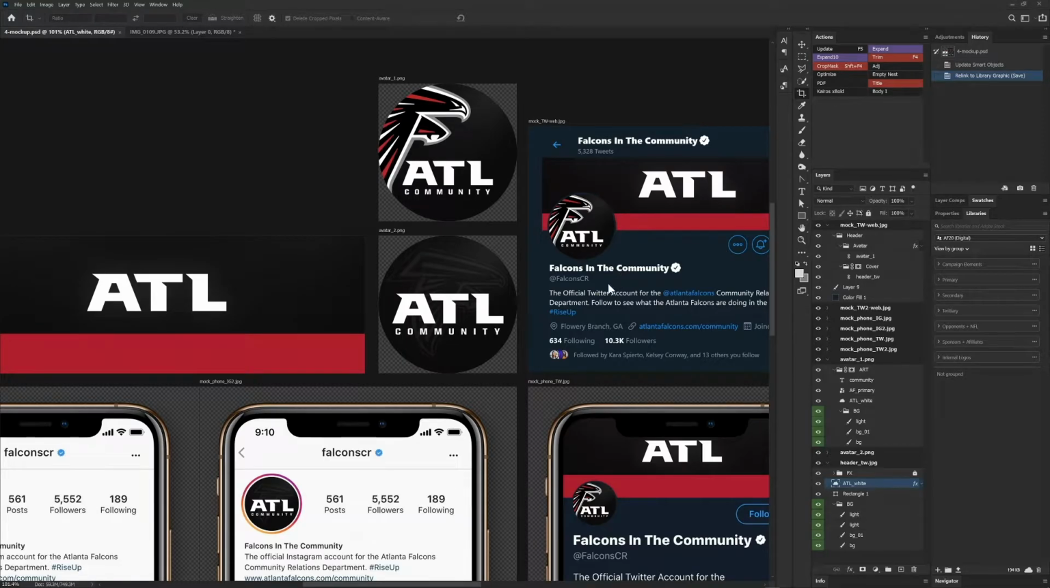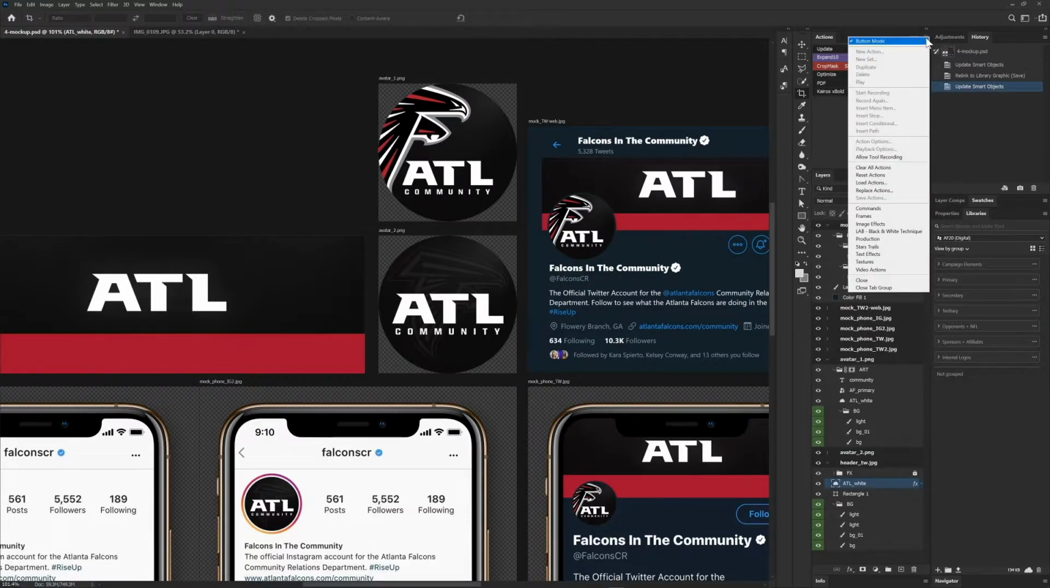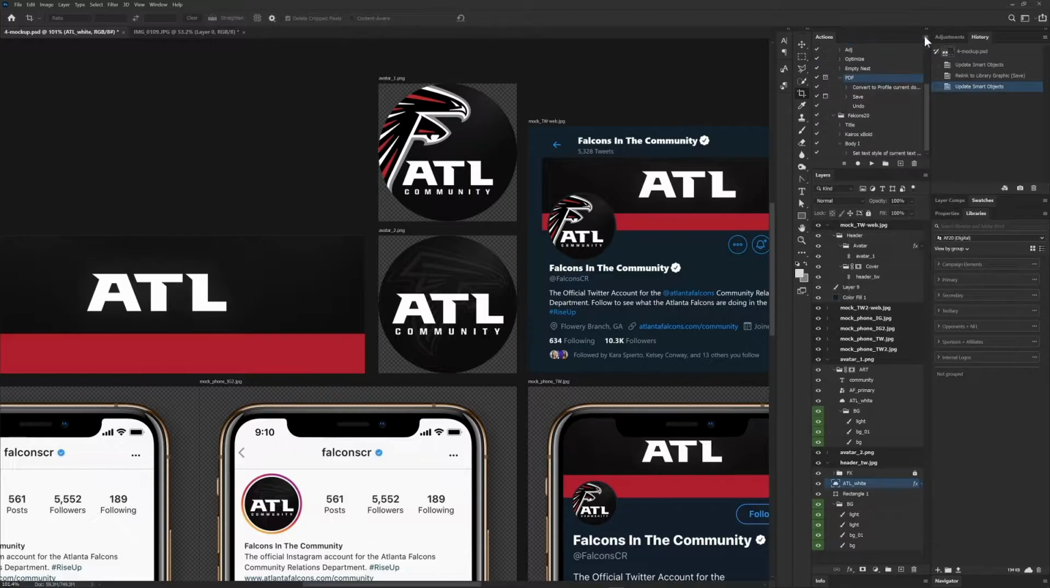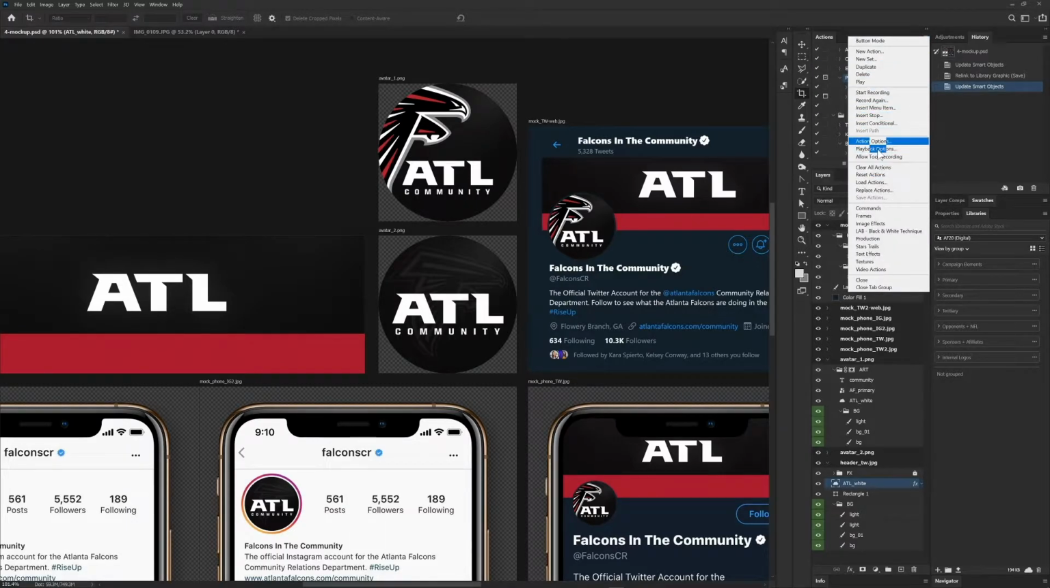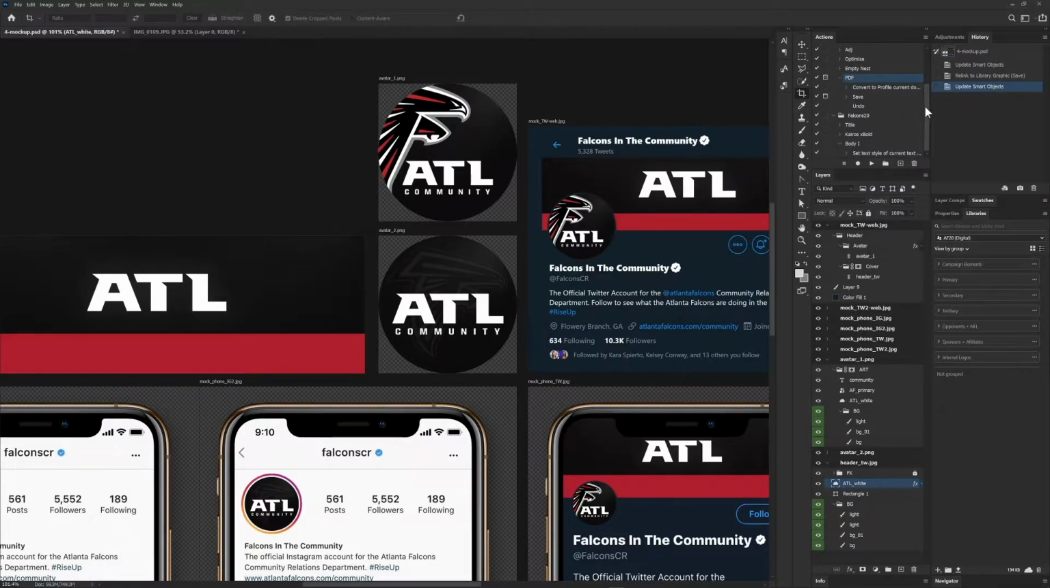Okay, so this will go over the actions that are included in the pack. If you need to bring that into Photoshop, you can either double click on the actions file, or in Actions, click on the flyout window and just go to Load Actions, and it'll bring this into your actions. And you'll have this folder.